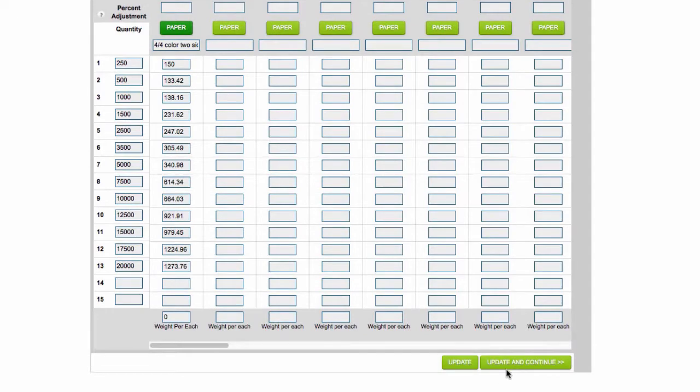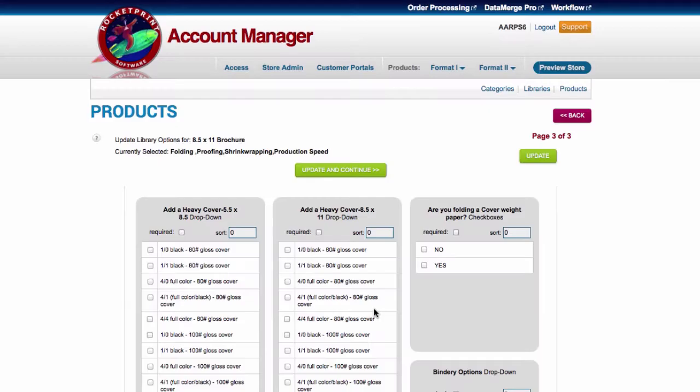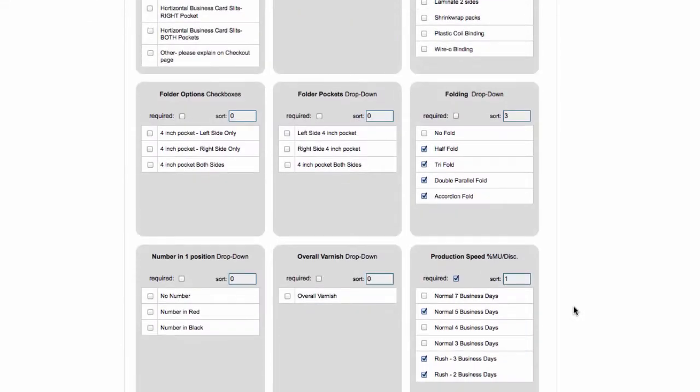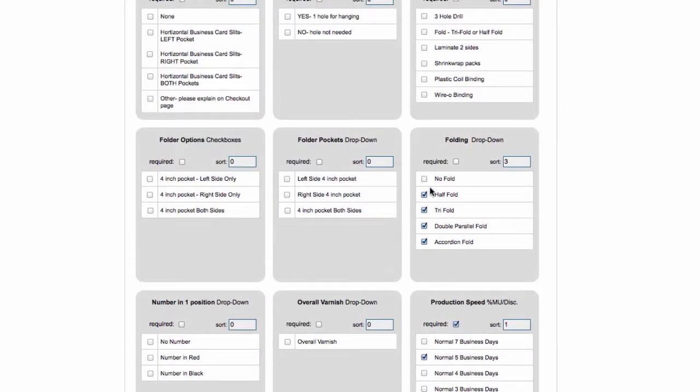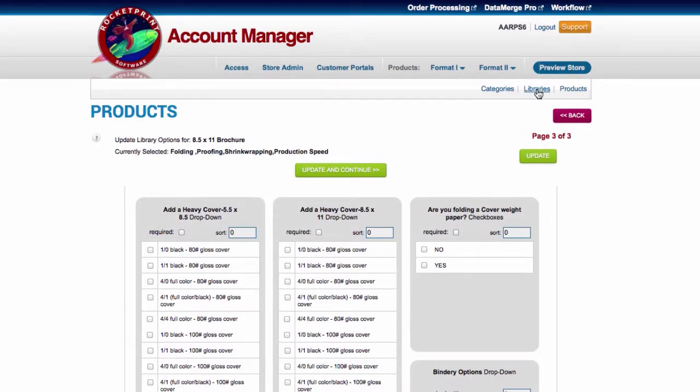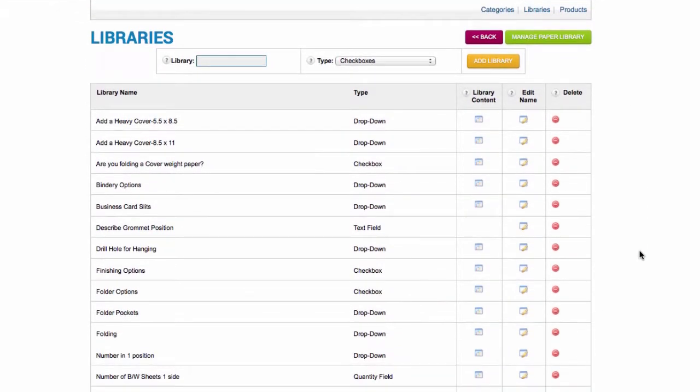Now you say, well, what about my options? Well, your main store comes with some of the most logical options here for your 8.5 by 11 brochure. We have folding, proofing, shrink wrapping, production speed, and we can talk more about what those library options are. But that's the current selection. If you did not want that, if you wanted to alter those some, certainly you can take those away, or you can also just slip right into the libraries of options that you have.